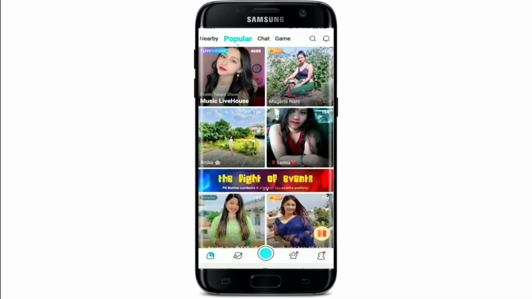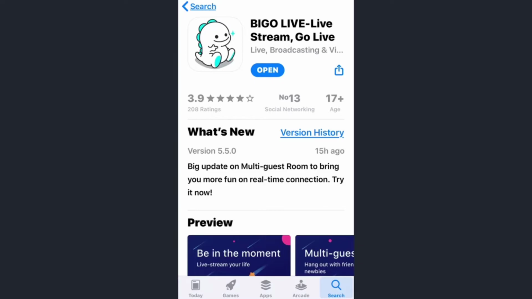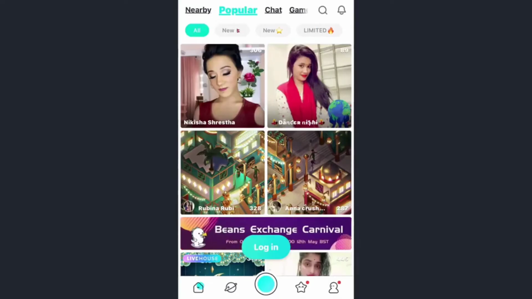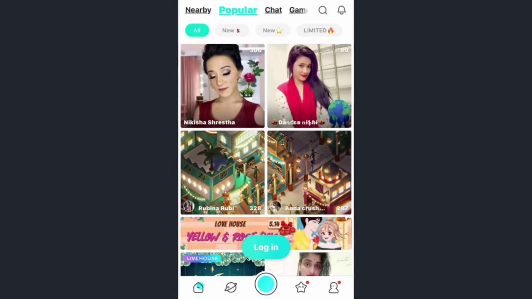If you're not logged into your Facebook account, then you'll need to type in your Facebook account's credentials to log in. How you can log into your Bigo Live app. So first of all, you need to download the app either from your Play Store or App Store. As you can see, I've already downloaded the app. Now open it.